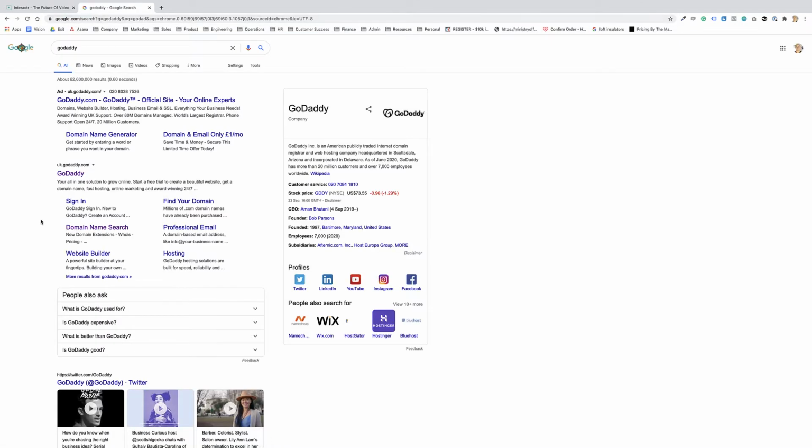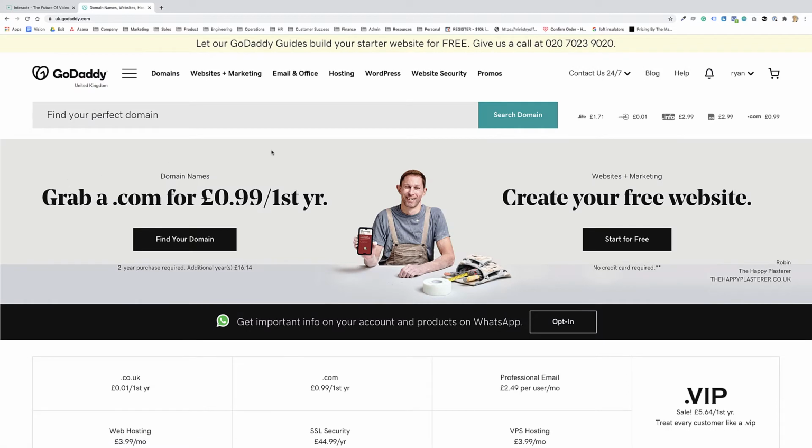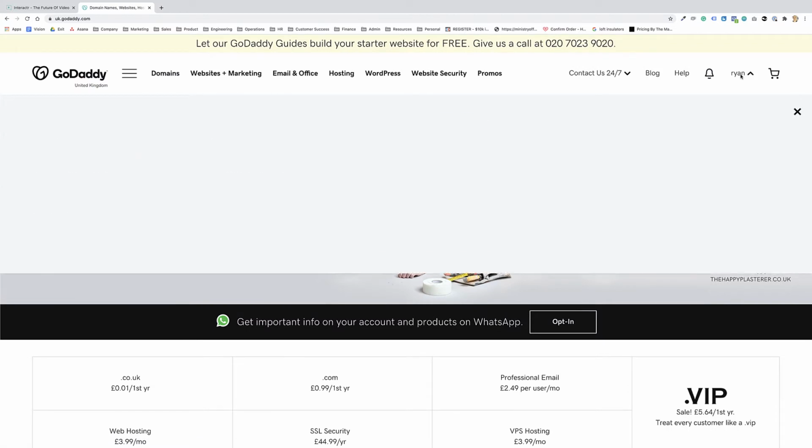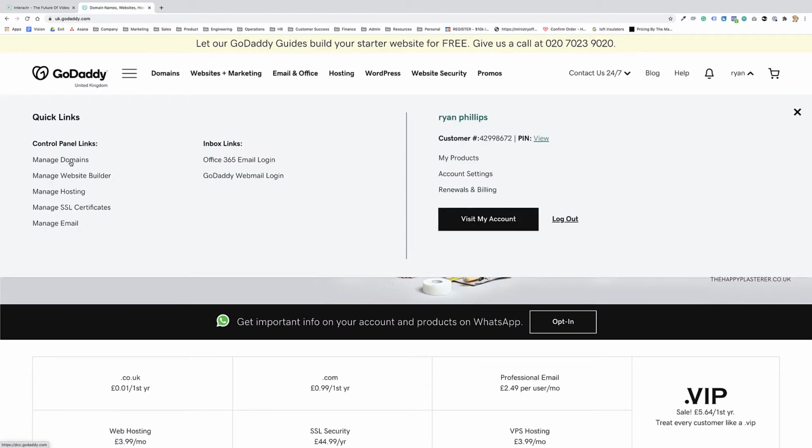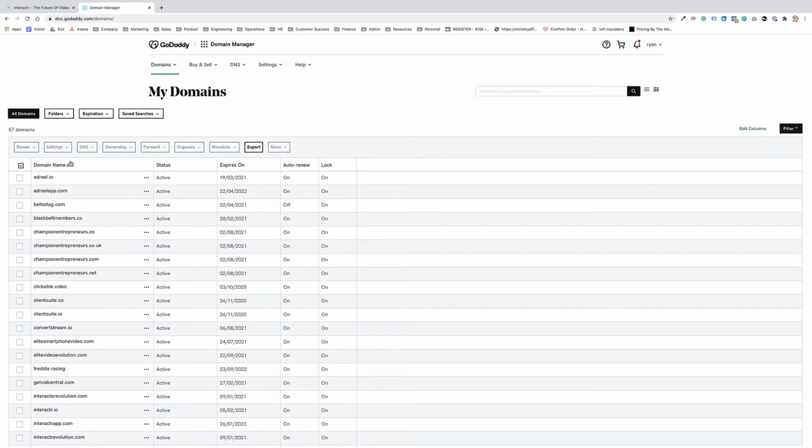to GoDaddy. And when we're in GoDaddy, I'm going to manage my domains. Now, of course, if you don't use GoDaddy, it will be the same process. It just will be laid out differently. So you want to go to where your domains are and find the domain that you want to host your Interactr app on.